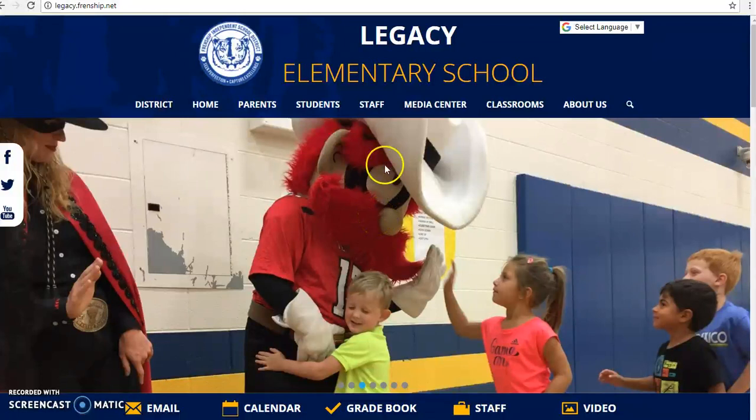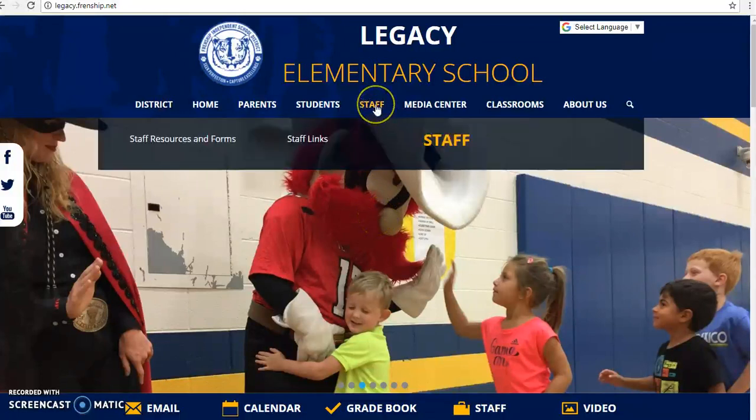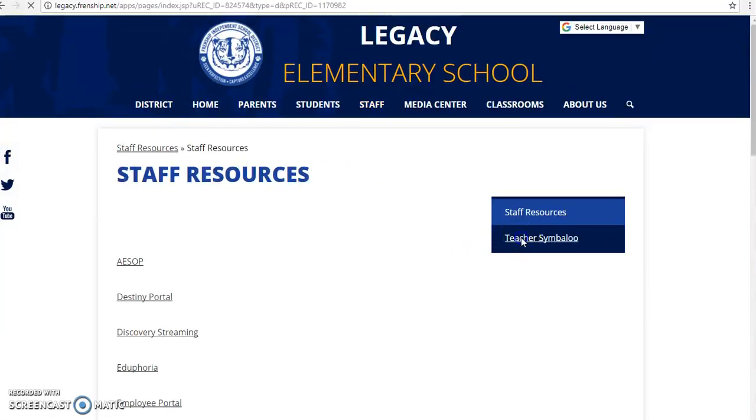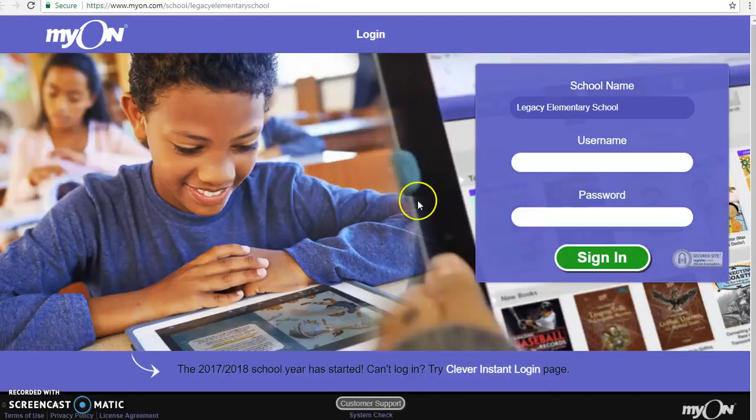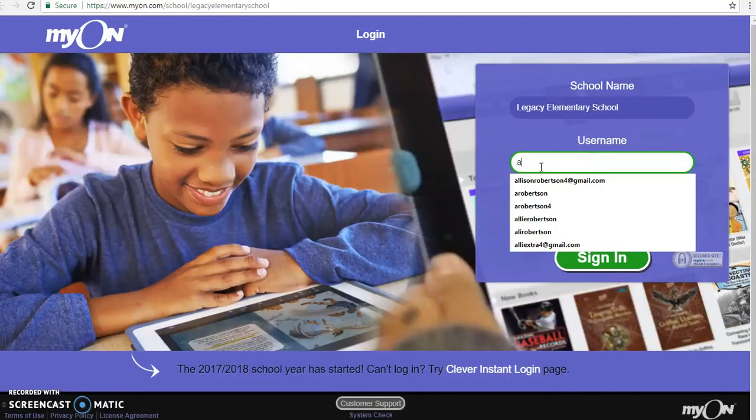So to start, you're going to go to the Legacy homepage, Staff Links, and click on the Teacher Symbolu. Then you can click on the MyOn link, course login.